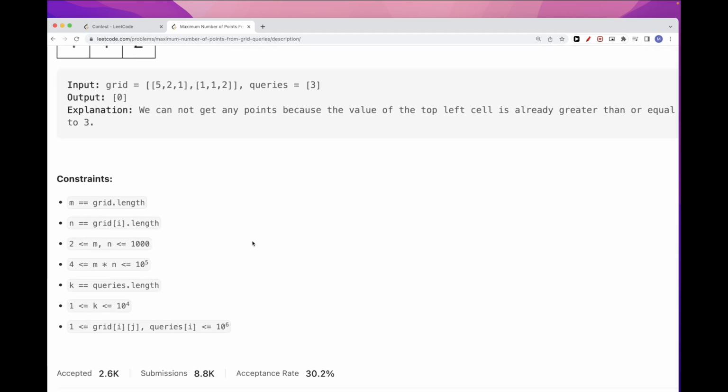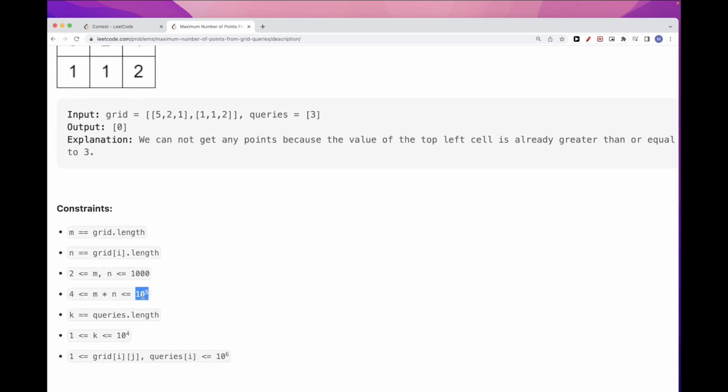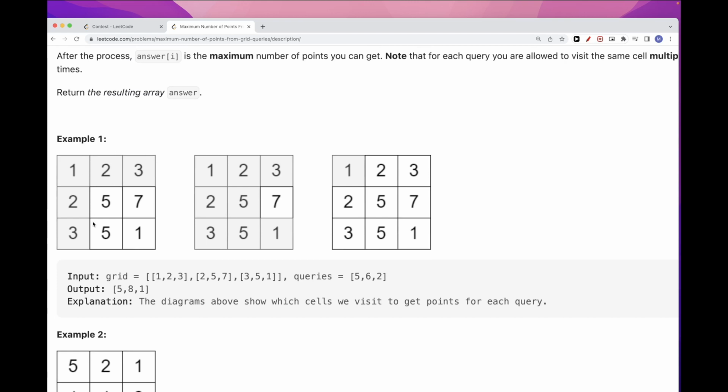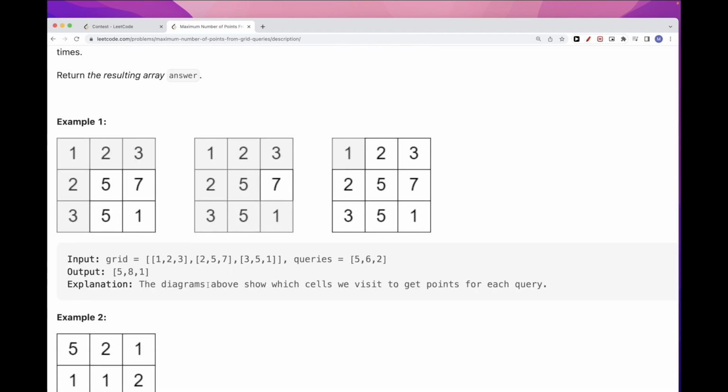In terms of constraints, we have 10 to the power of 5. The entire size of the grid can be up to that. And the queries can be up to 10 to the power of 4, right? So already this tells us that we can't do it per query. We can't do like for each query, do it separately and maybe do DFS on the grid. We can't do that because then that would be 10 to the power of 5 multiplied by 10 to the power of 4. So that's too big. So we need to find a way where we can do almost all queries in one go, right? So let's think about that.